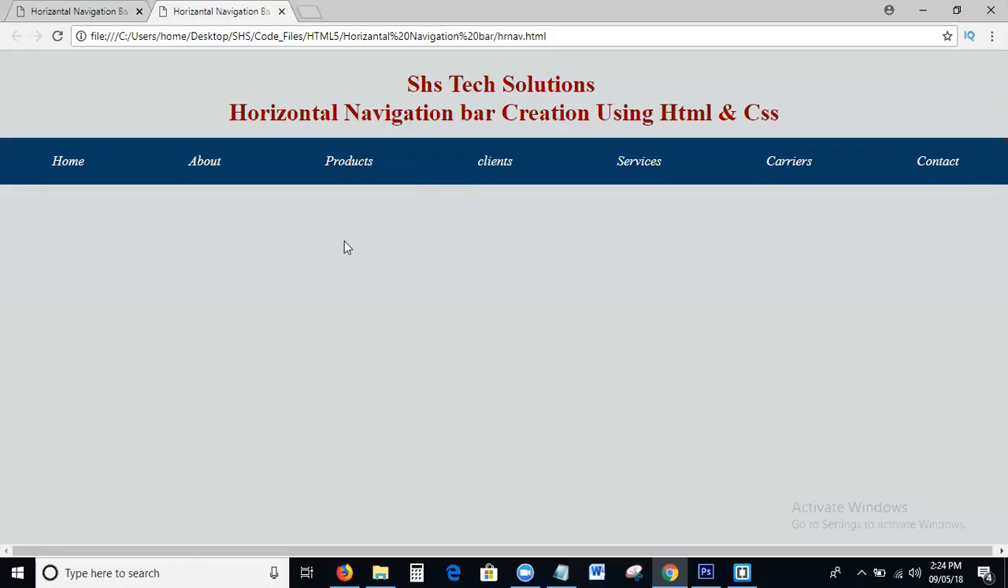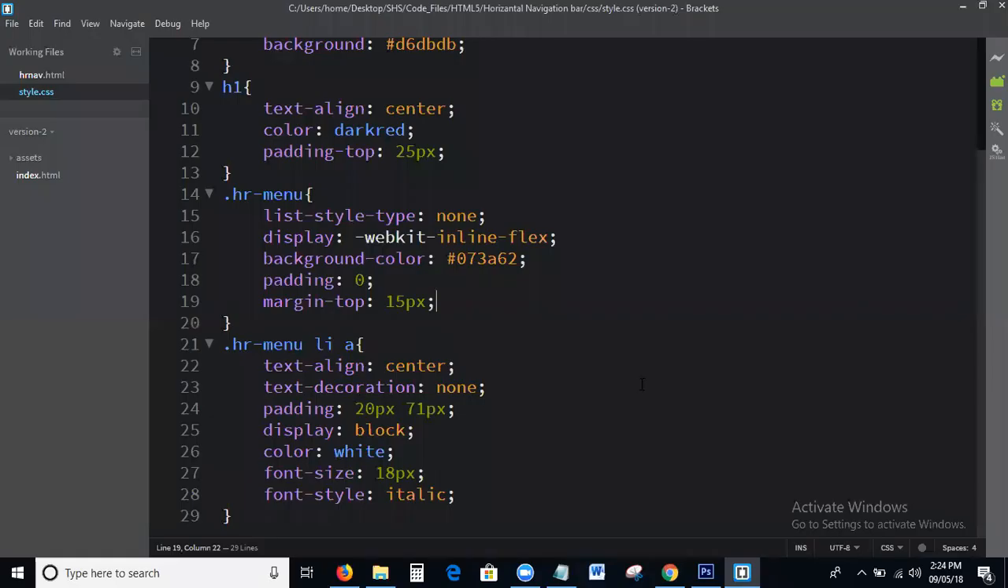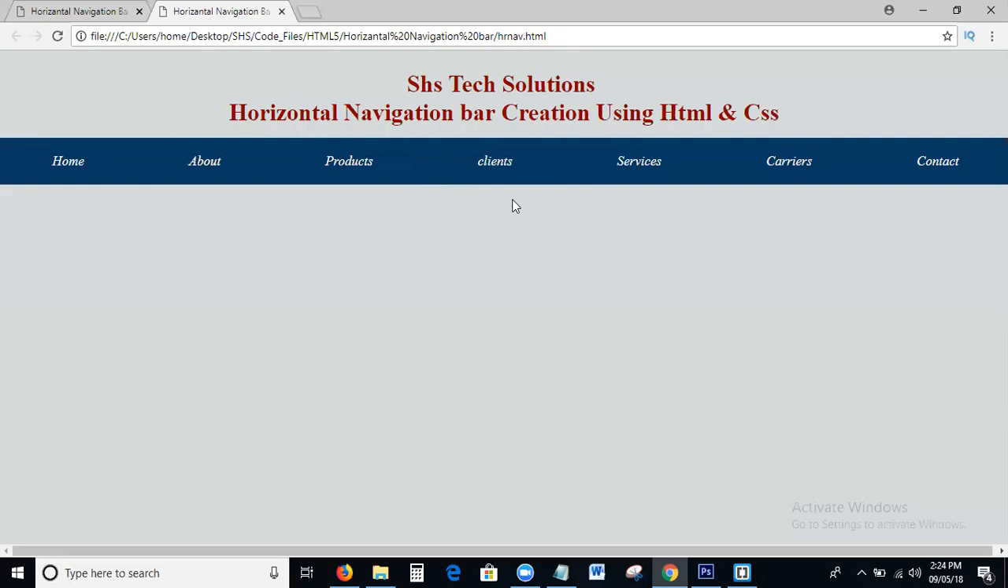So guys, this is the process to write the horizontal navigation bar. If you have any doubts or comments, please write below the video.